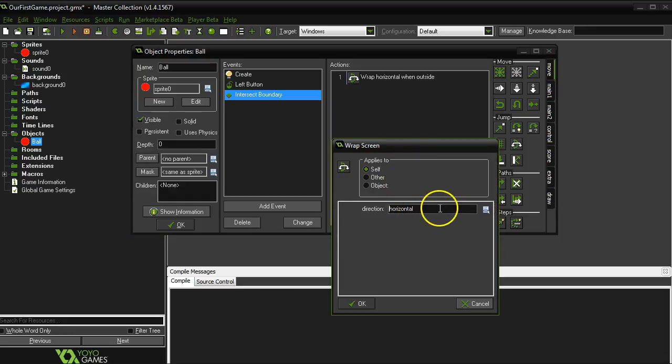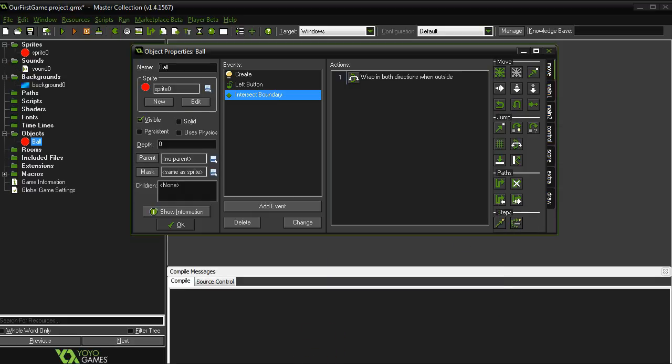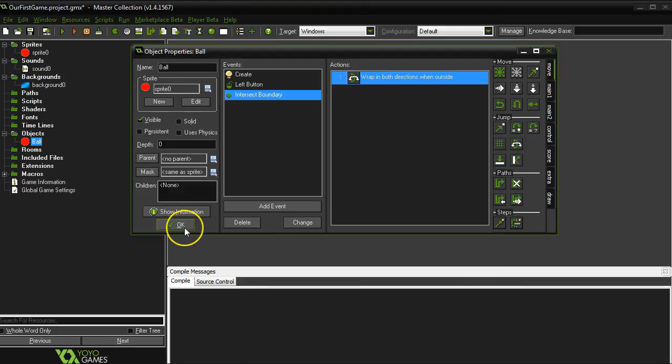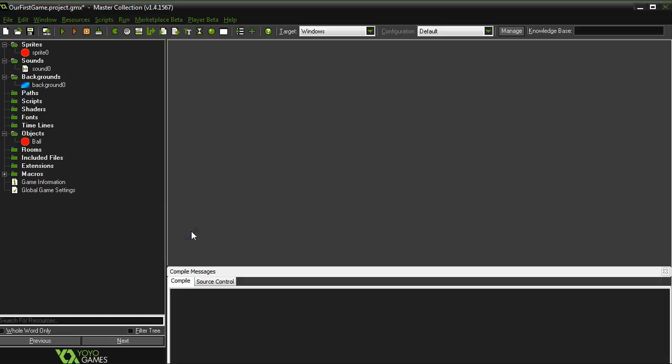We're going to choose from this list on direction in both directions. Okay, so let me go back to our list here. We've actually done all of the steps in our game logic, so the ball logic should be done. So I'll just go ahead and close the ball.